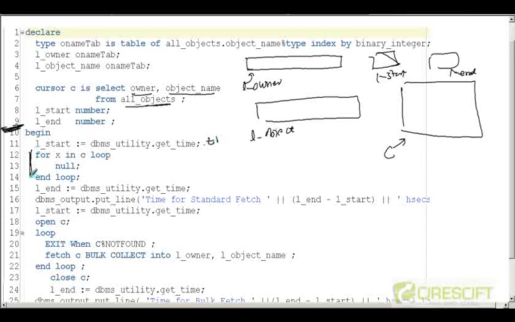Then inside the for loop, here I'm trying to fetch one at a time. It's not a bulk fetch. When I do for x in C, that means this query is executed, and the temporary SQL area is populated with data from the database table called all_objects. Let's say object 1, A, 2, B, 3, C, and so on, for 12,000 rows.